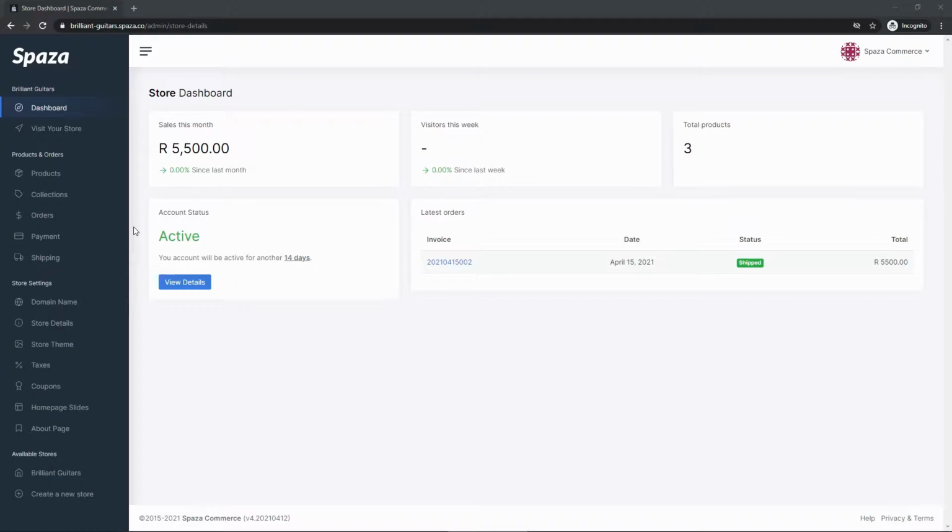Otherwise, let's dive into this episode where we're actually going to be looking at the payment gateways, adding those, updating those, and we'll also be demoing them just so that you can see what they look like to your customers. As always, just make sure that you've signed into your Spaza admin control panel by visiting www.spaza.co. Then select the store that you'd like to work on, and click on the payment link here in the admin control panel navigation drawer.